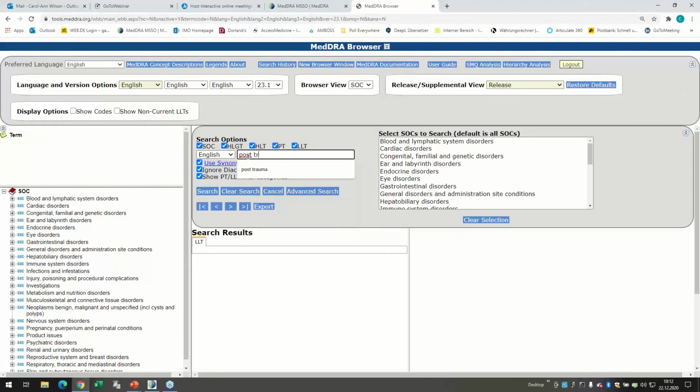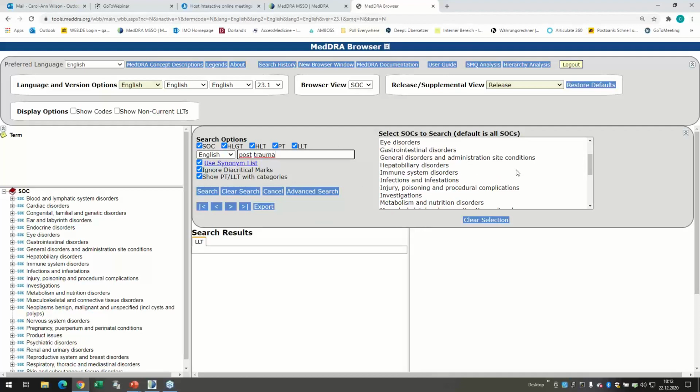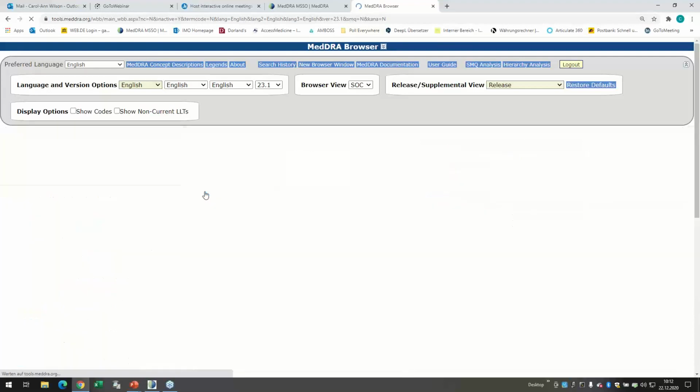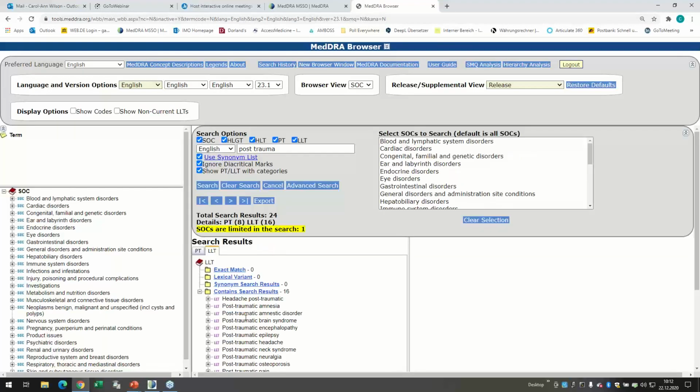We have looked for post-traumatic headache. But now let's look into this more broadly. So we know that these terms are represented in the injury SOC, so we can narrow down our search to this system organ class and do our search. And we find a lot of terms, also our headache post-traumatic.